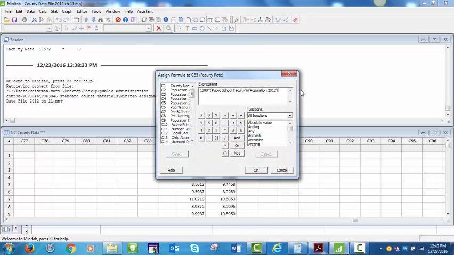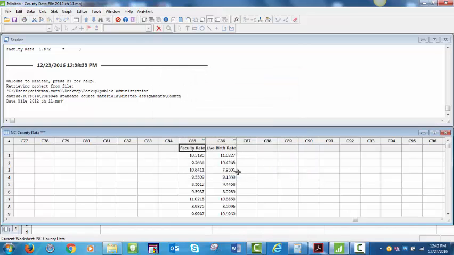What I did for the faculty was I took the column data, the public school faculty, which is located in column C17, and I divided by the population in column C2, and I'm going to use a base number of 1,000 for each of my calculations. I'm going to multiply 1,000 times public school faculty divided by the population. And I went ahead and I put that into column C85, and the same thing for the live birth rate.